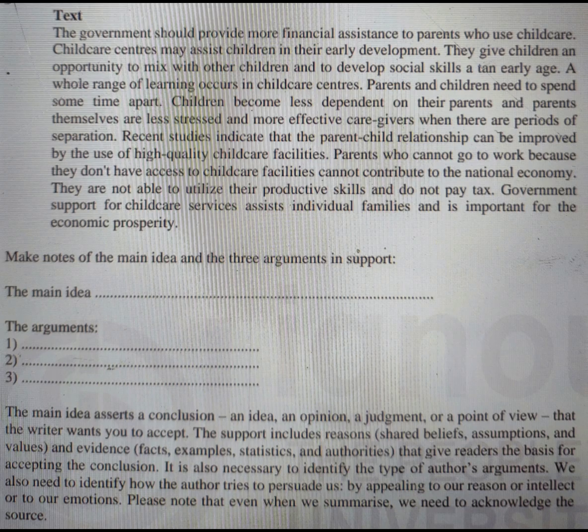Make notes of the main idea and the 3 arguments in support. The main idea. The arguments. 1, 2, 3. The main idea asserts a conclusion, an idea, an opinion, a judgment, or a point of view that the writer wants you to accept. The support includes reasons, shared beliefs, assumptions, and values, and evidence, facts, examples, statistics, and authorities that give readers the basis for accepting the conclusion.